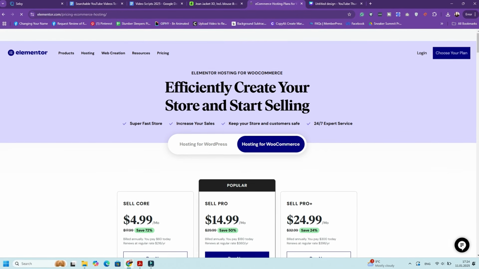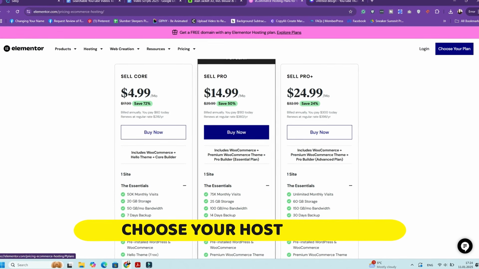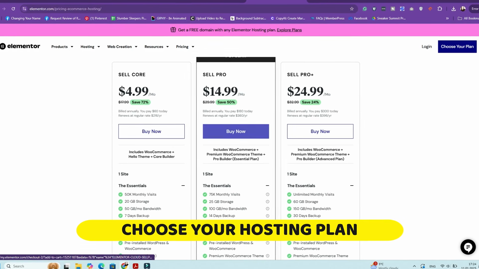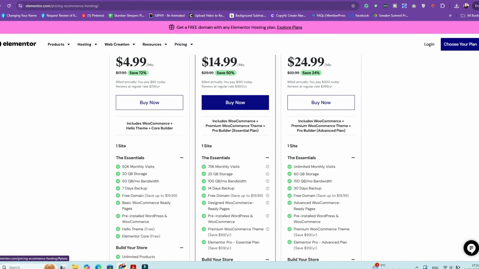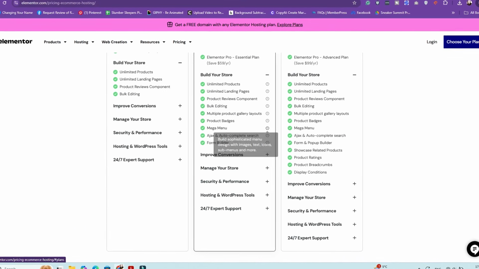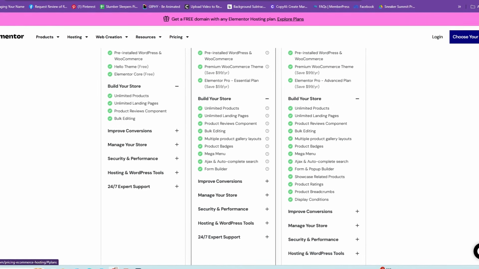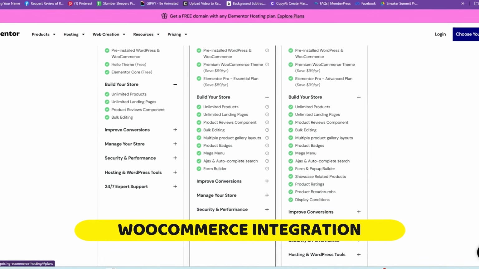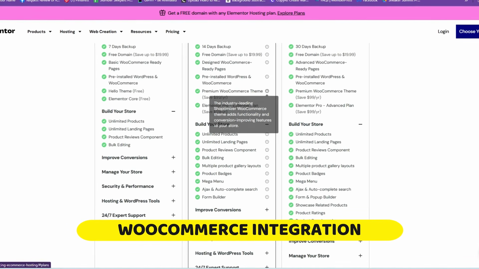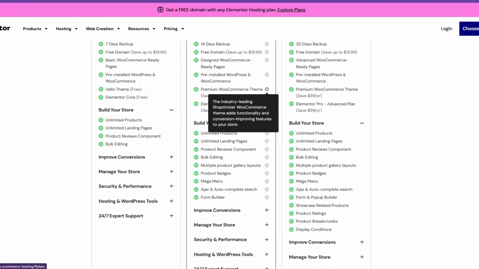To get started, head over to the link below to go to Elementor and choose your hosting plan. The Elementor eCommerce hosting plan offers an all-in-one solution. You have fast WordPress hosting optimized for speed, you have built-in Elementor Pro for advanced design options, and a seamless WooCommerce integration. Once you've selected your plan, you can set up your WordPress website using the Elementor hosting wizard.